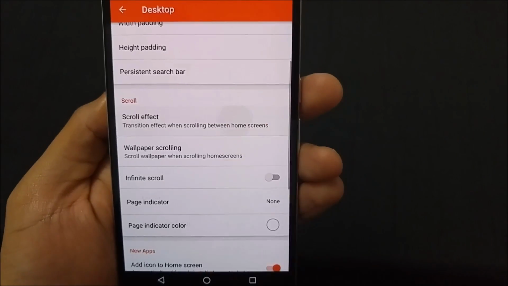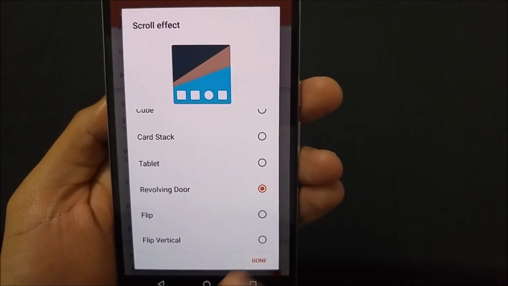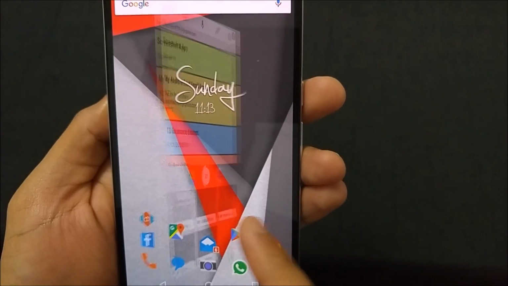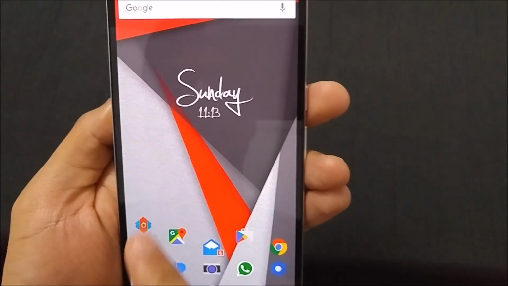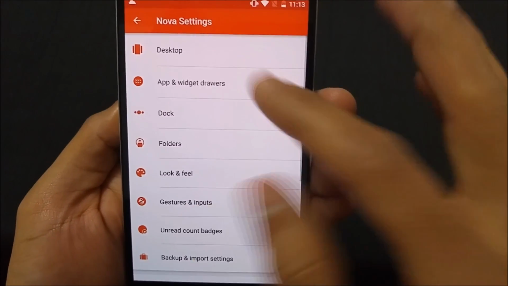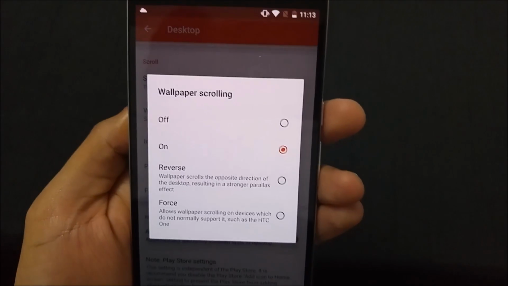But let me just change it back to, I don't remember what it was before. I think it was revolving door, but you can choose whatever you like. They're all pretty cool, and they all run really smoothly. So you can choose whatever you prefer. And let's go to the next option, wallpaper scrolling.